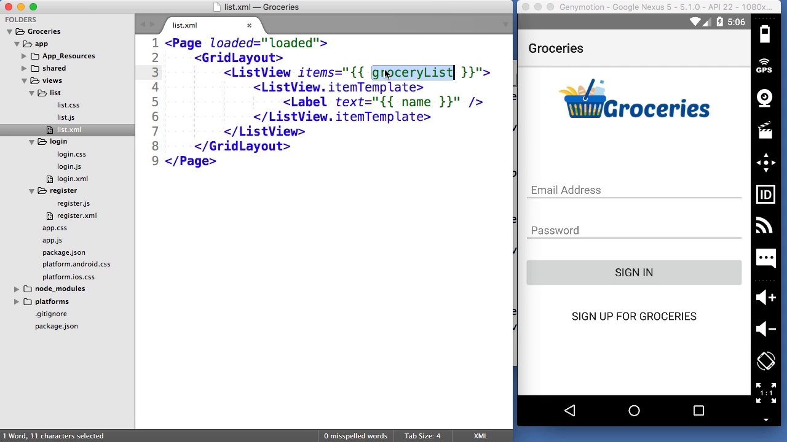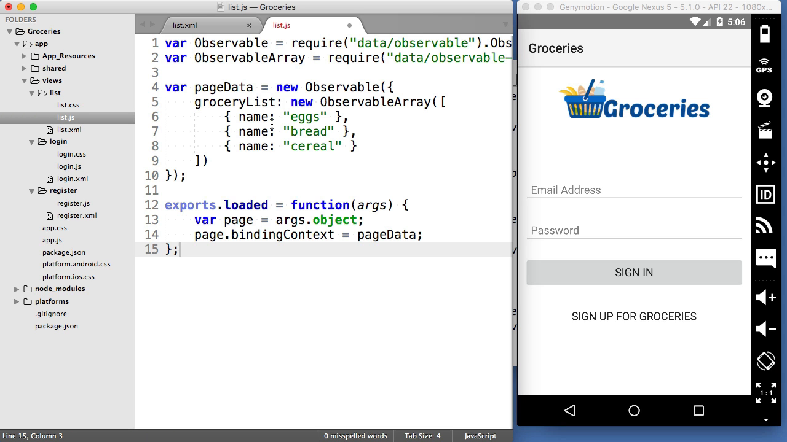But the list view also requires a template that basically spells out how each individual item in the list view should be rendered. In this case, this is a really simple list view. All we're saying is for each item, just spit out a label with that item's text. To actually make this work, let's jump to this page's code behind file and paste in a bit of code here. A lot of what you see here should look familiar.